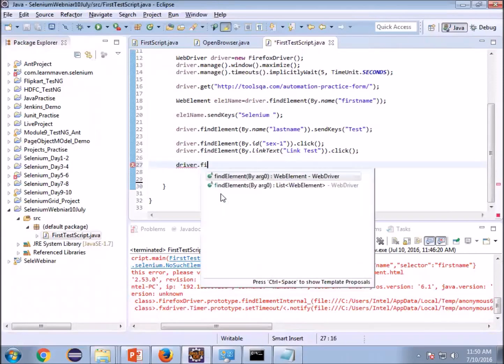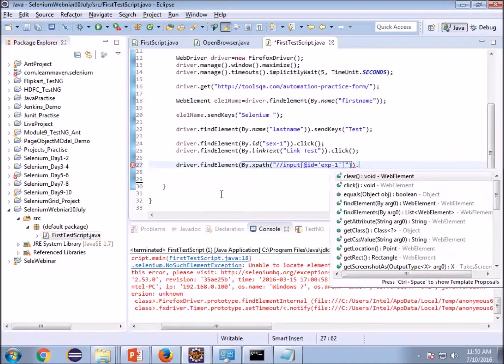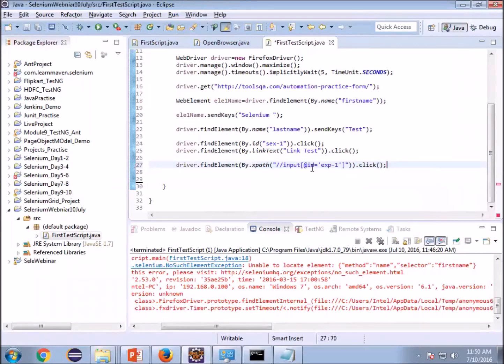Driver dot find element, same By dot XPath, and just put in double quotes whatever we have found out, and click. Simple way to write an XPath, and you don't have to find it every time.